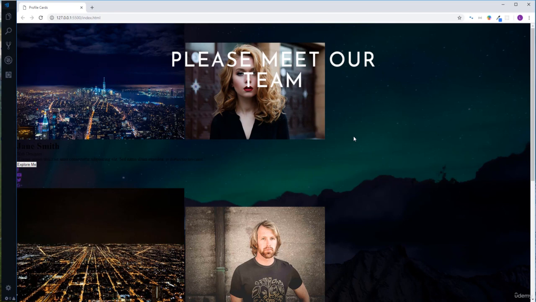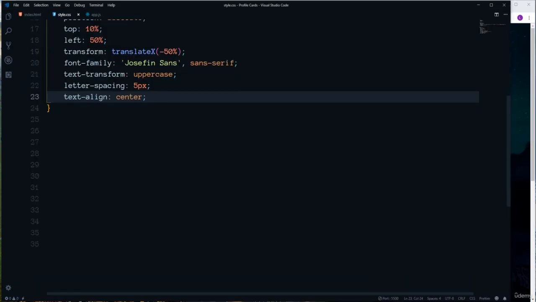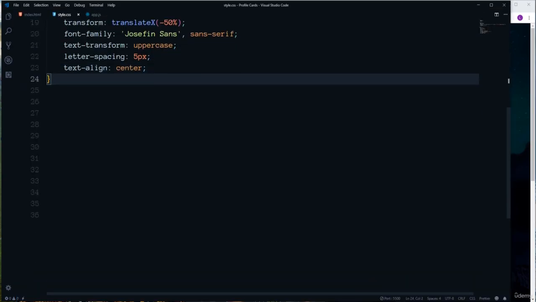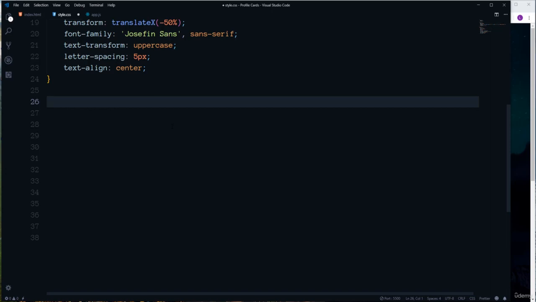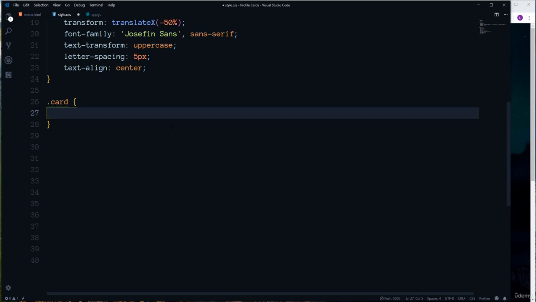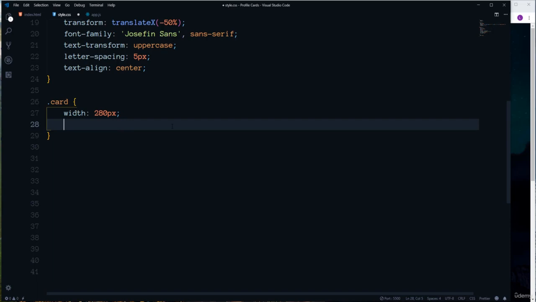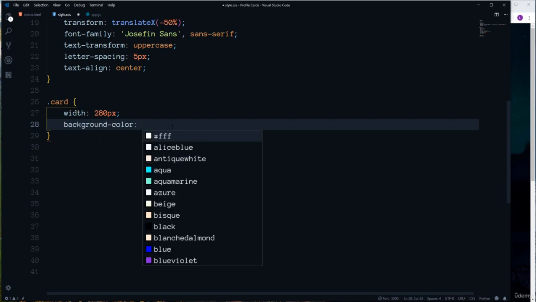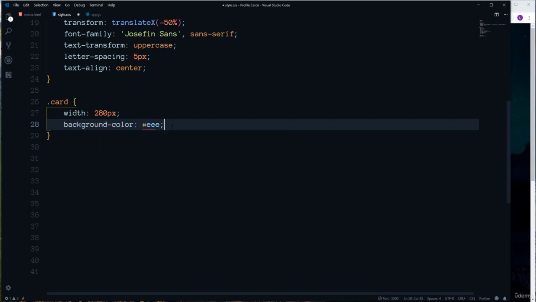Now it's time to start styling our profile cards. As you see, they are looking really ugly, and also we have to take care of their layout because they are placed right behind the heading. Actually, before we align the cards, in order to make the process more convenient, at first let's style the card itself. So let's select card, define its width as 280 pixels, and then change the background. Use here the color EEE.